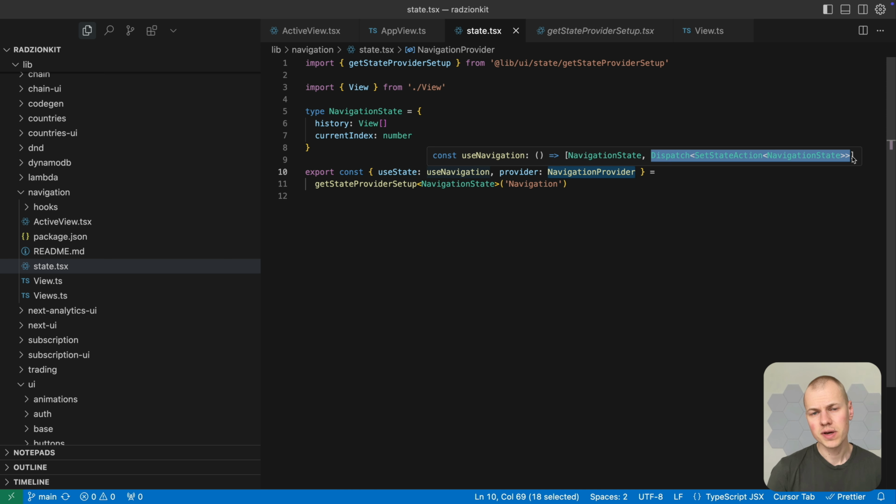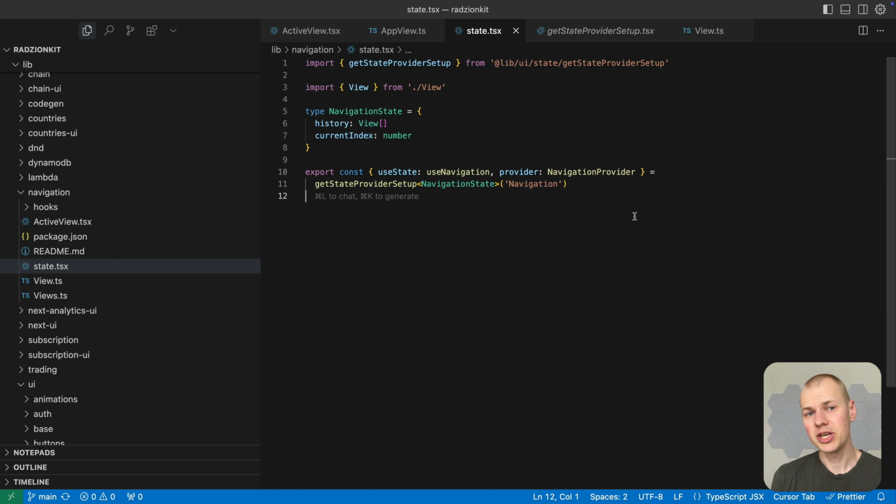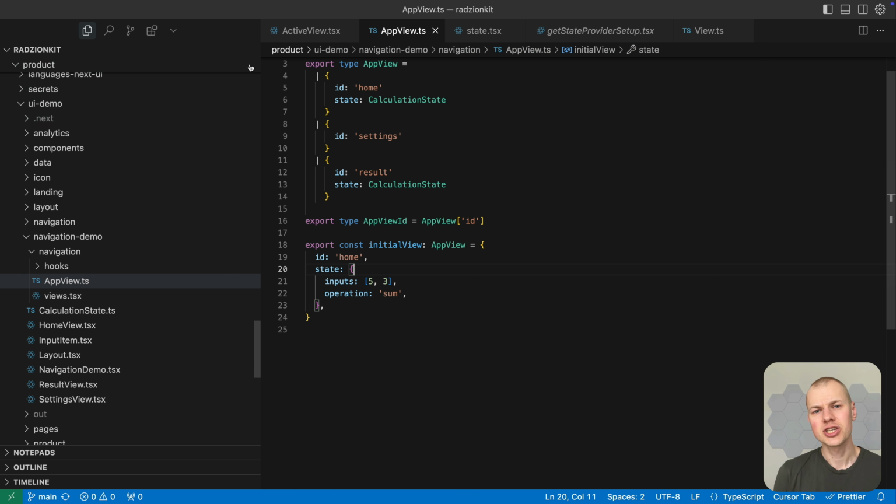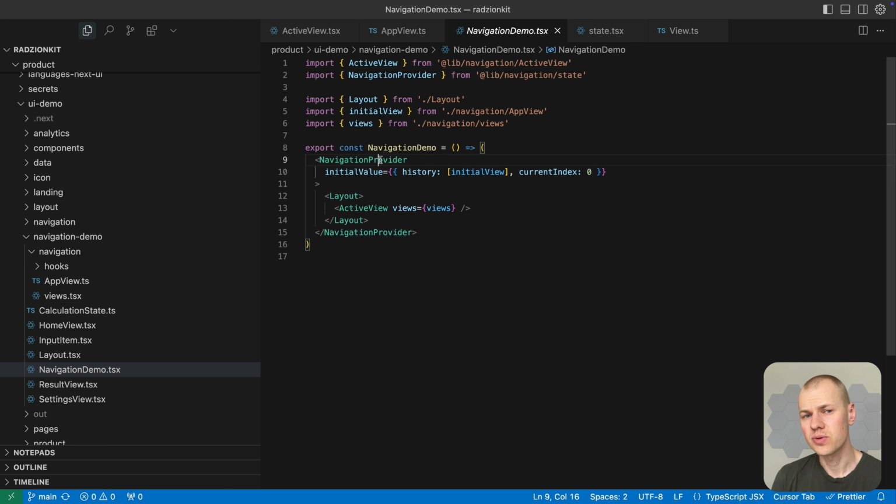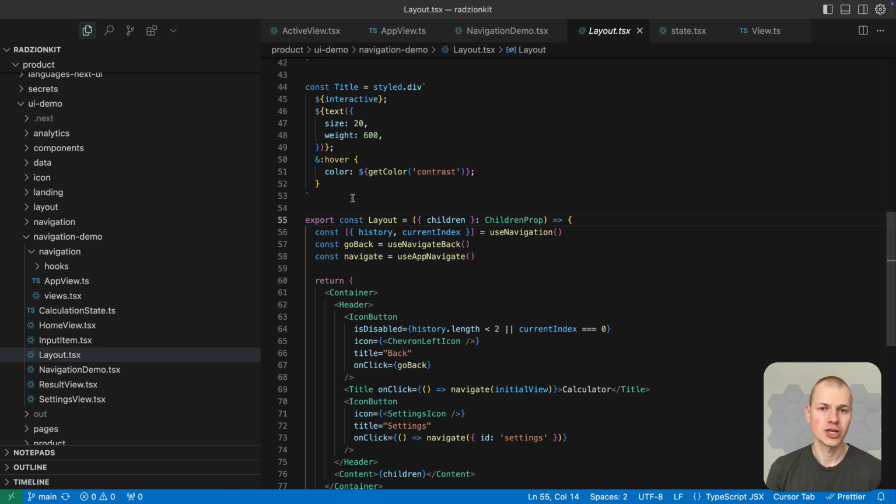To implement our navigation system, we'll wrap the application in a navigation provider component that exposes the navigation state to all child components throughout the component tree. We initialize the navigation with current index set to 0 and a history array containing only our previously defined initial view. Next, we'll implement a layout component to create a consistent container for all views in our application.